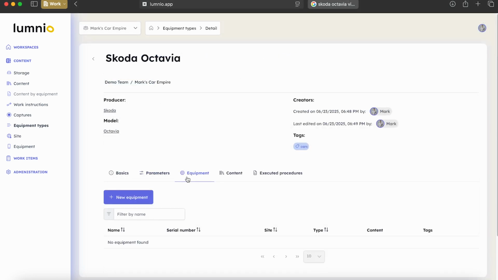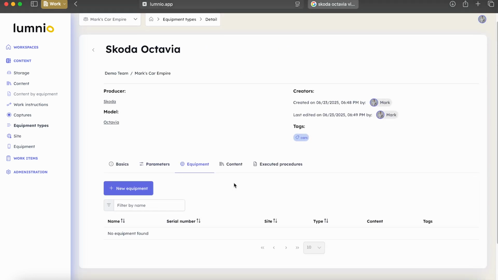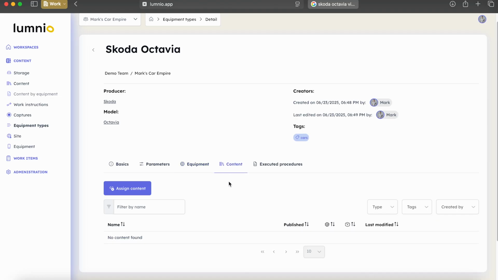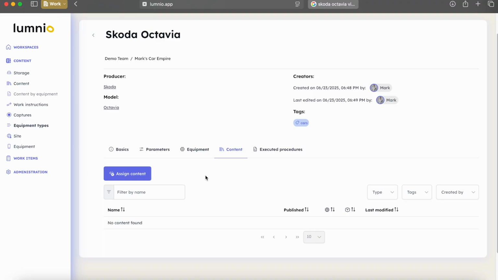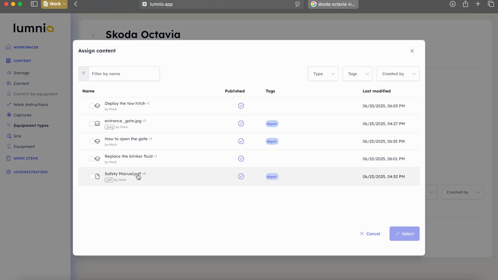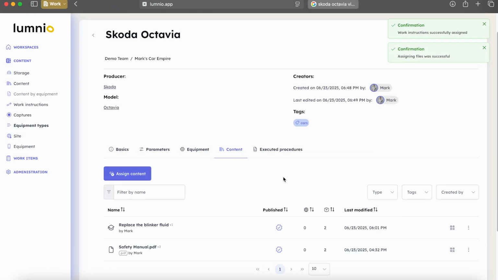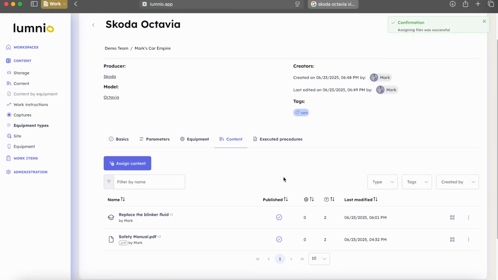Next up is the Equipment tab. It's empty now, but that's because we haven't created any instances of the equipment yet. Next, we have the Content tab. You can add content to the equipment type here. Anything you add will be added to each instance of this type, and you can manage it all from here. So let's add a work instruction file and a safety manual. Great. Now we have the type set up and we can start creating each individual car in Mark's fleet.